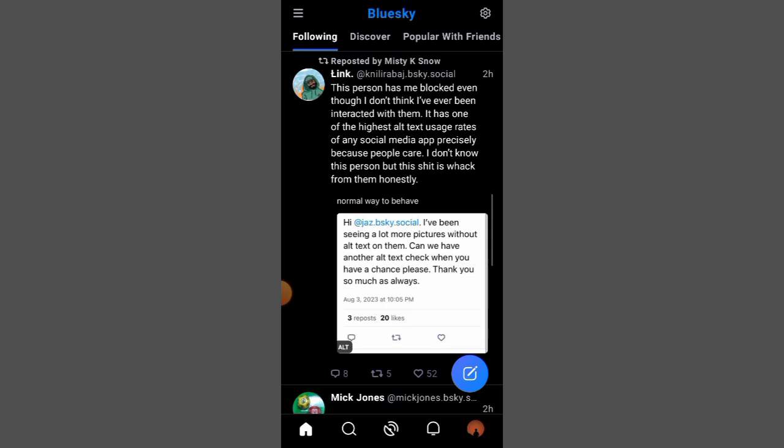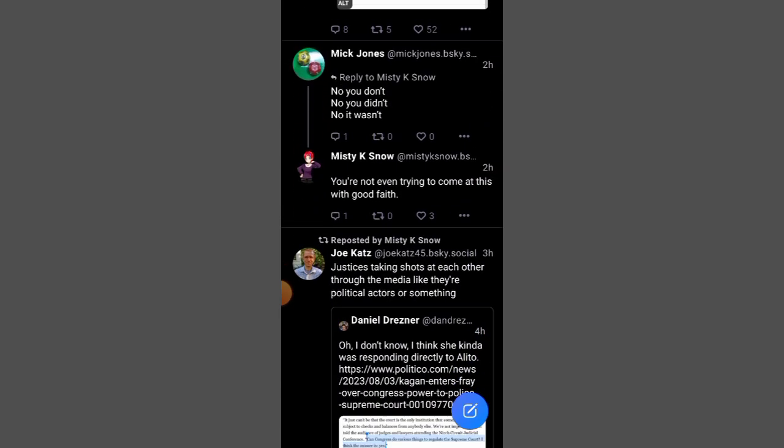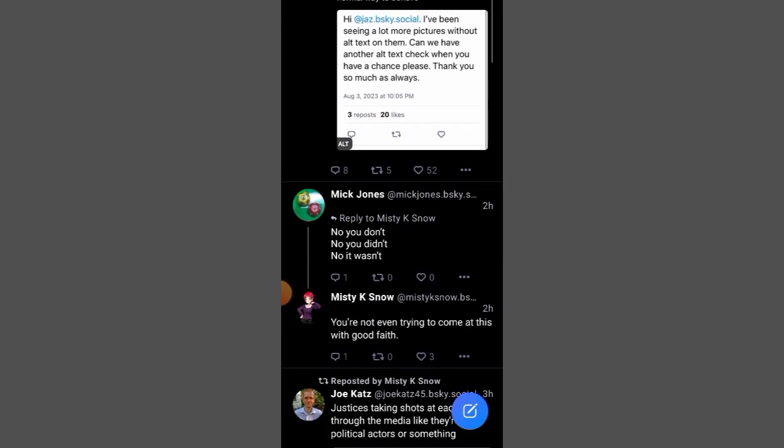I'm going to tell you how you can block someone in the Bluesky social app. Okay, so maybe you don't like someone or you want to block someone, then you can easily do this.